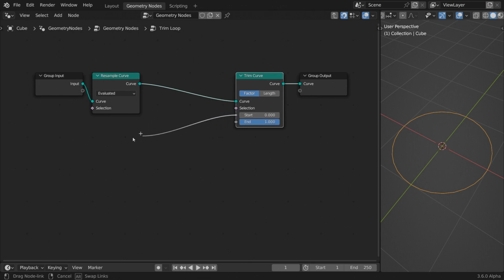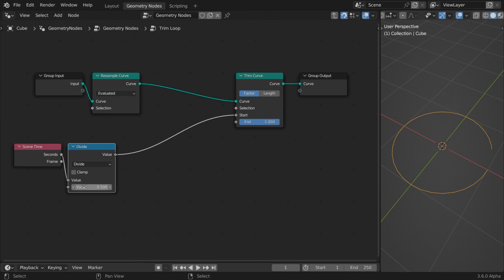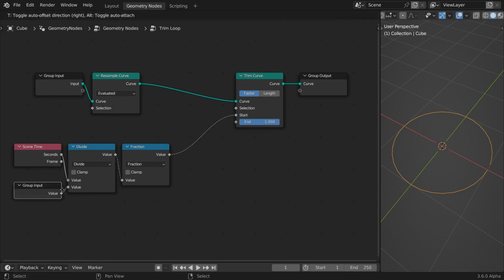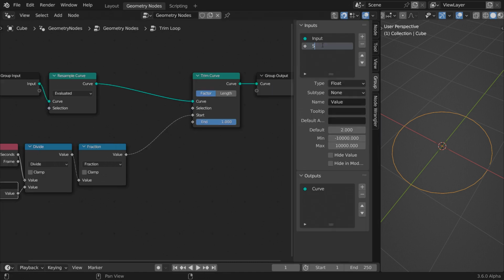We will control the trimming factor with time. Divide time in seconds by 2 and add a fraction node. This will return a value from 0 to 1 every 2 seconds. That's the speed of our trimming tool. Let's create a custom input for the time interval.